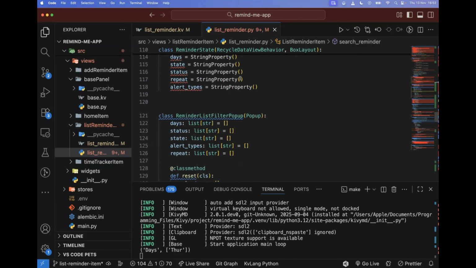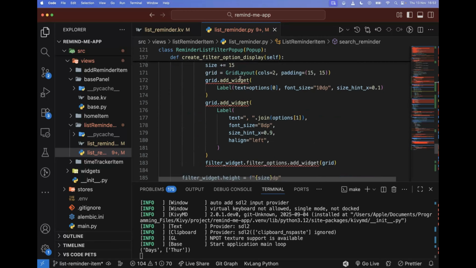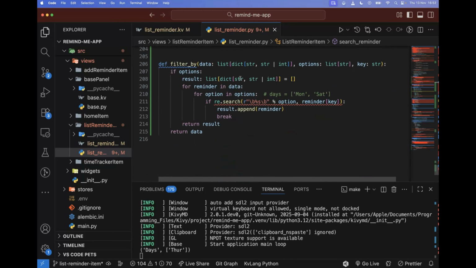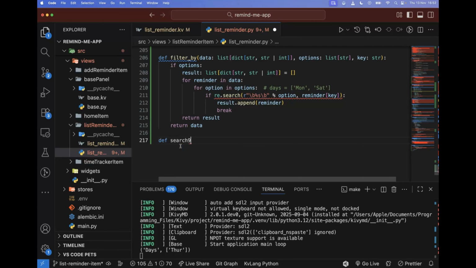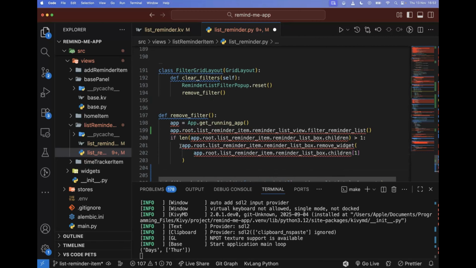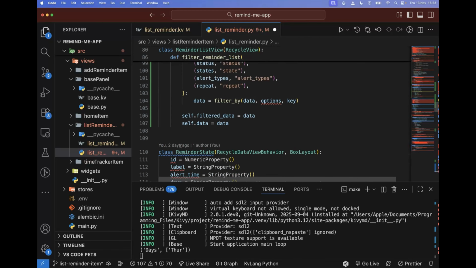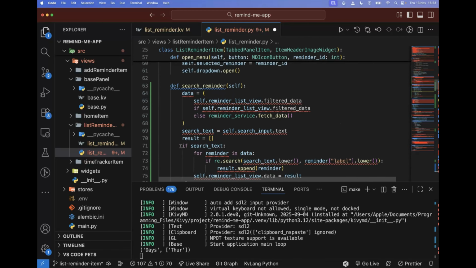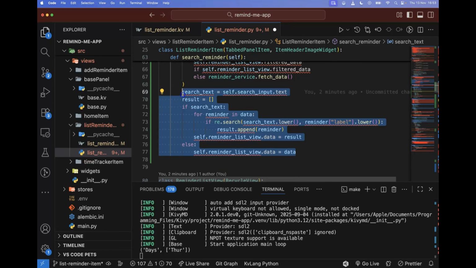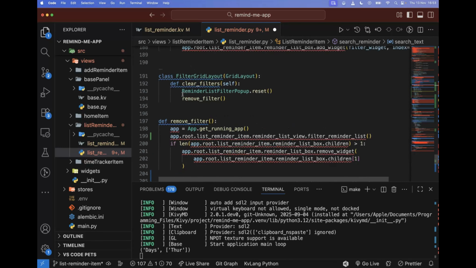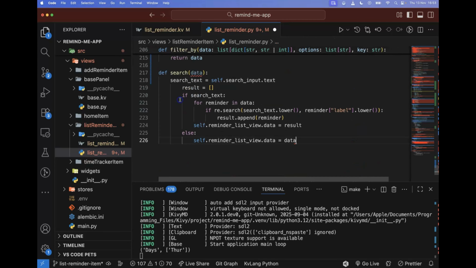So for that, I will go ahead and have a function here, because this function will be called in two places. I'm going to call it search. It's going to take in the data that we are searching, and let me look at the search item and search reminder and see how we can refactor that. So at this level, we can just copy this and paste it here.